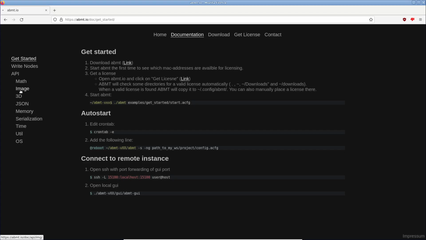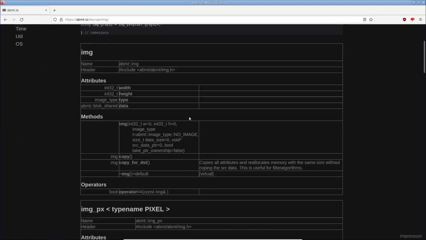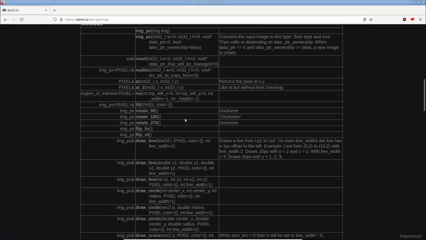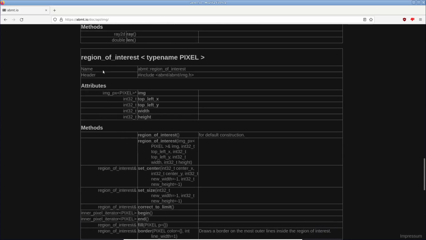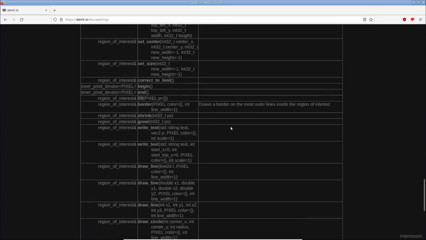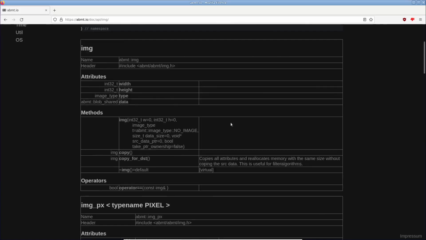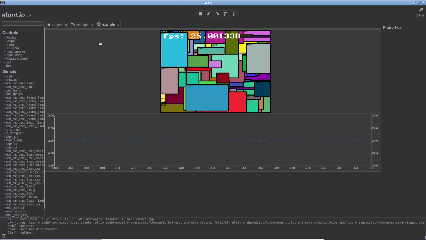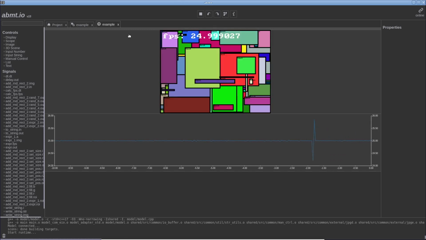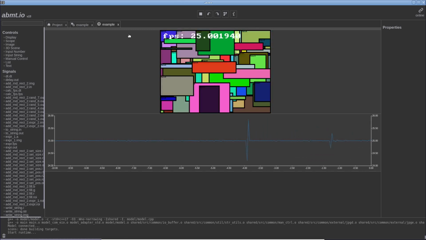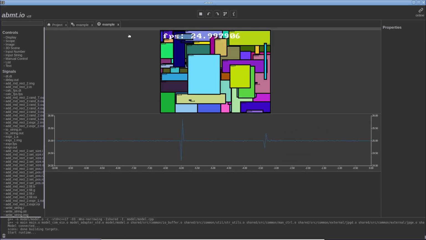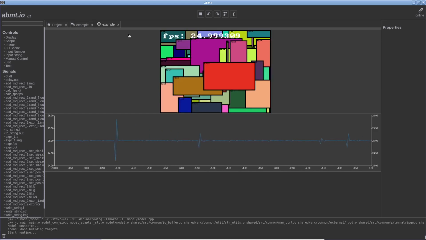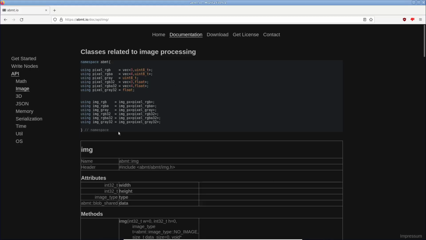So here we see what we have here. So what this image class is about. Here at the bottom we have the region of interest we are using. Yeah. So do we want to change a bit more? No. Let's talk a bit about the image class, and what you can do with it. So back to the documentation.